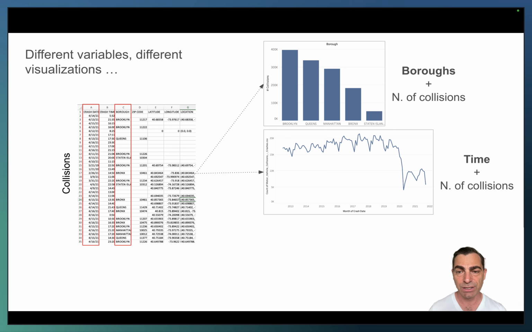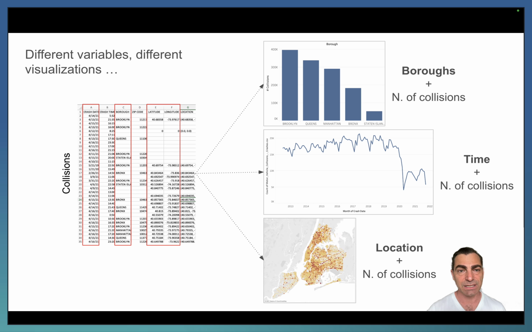We have a line chart that shows how the number of collisions across the whole set of boroughs evolves over time. But if we select latitude and longitude, now with this information, we can look at where the collision happened on a map, for instance. So as you can see, just by selecting different attributes or different columns from this data table, we generate different objects of interest, right? And because we have different objects of interest and different data types, we also tend to have different types of visual representations.